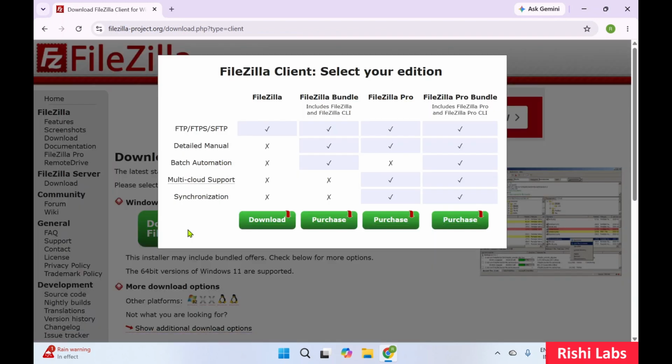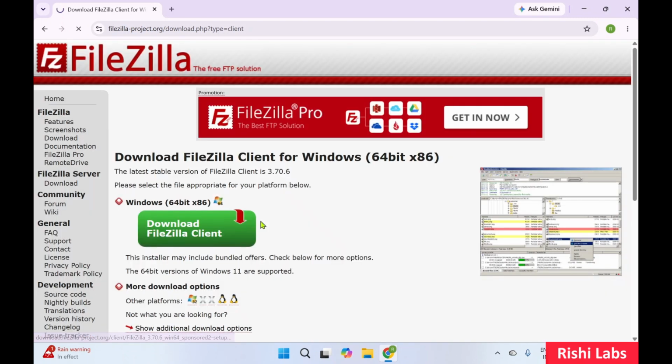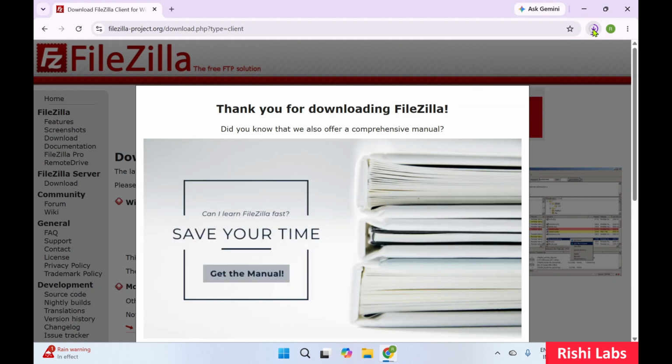You can select this. Okay, so FileZilla client, there are different editions of the software. This is the free one. Okay, the FileZilla bundle, FileZilla Pro, and FileZilla Pro bundle. Okay, so the rest you will need to purchase. You can also see the amount you need to pay to purchase this software, but we are going to download the free edition of the FileZilla. Select this download. Okay, it will start the download of the setup file.